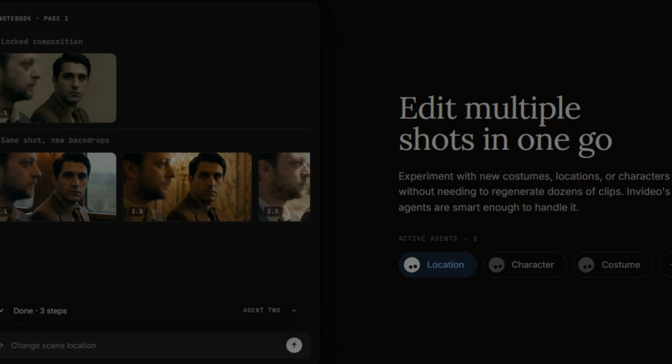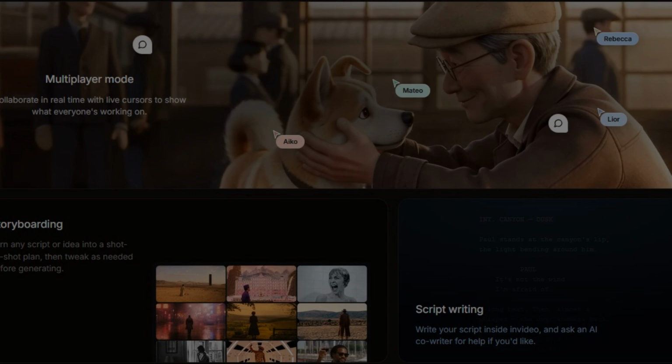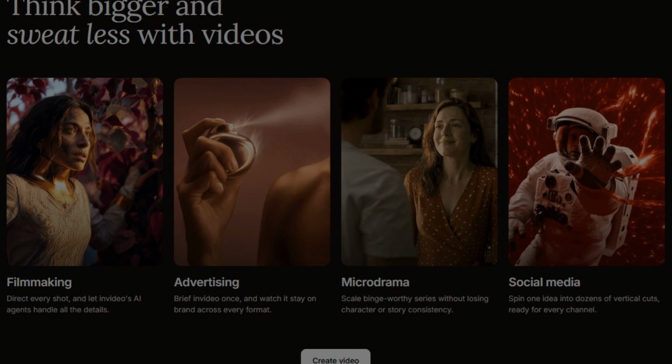InVideo is $28 per month. Everything included. Software, stock library, AI generation, text tools, multi-format export. No plugins. No stock subscriptions. One tool, one price. For the cost of Premiere Pro plus stock footage for 1 month, you get InVideo for almost 2 months. And you save dozens of hours of editing time.